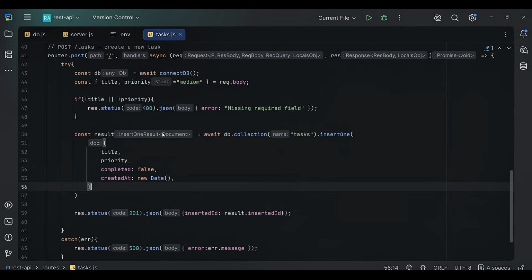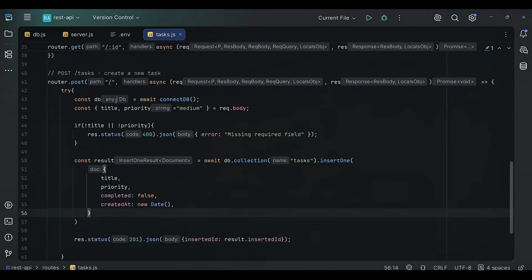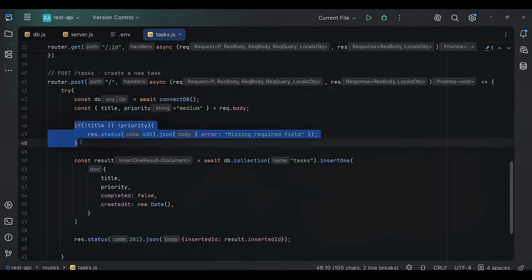So again, I'll give you some time to copy this. The first thing that we're doing is we're creating a try catch block. We're connecting to our database. We're getting the title and priority from our request.body. So from our request body, we're getting those two things. If either of those two things don't exist, then we send an error right away saying that we need a title to create a document.